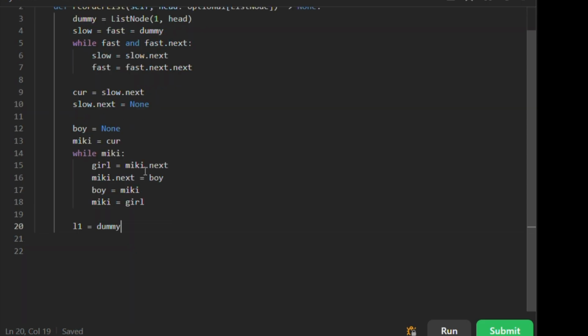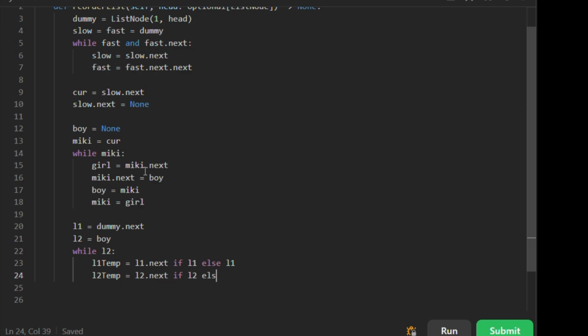Now linked list 1 is at dummy's next, and linked list 2 is at boy. We have to do the computation until L2 is none. Store L1's next in L1 temp if linked list 1 is not none, else just as linked list 1. In the same way, store L2's next in L2 temp if linked list 2 is not none, else just as linked list 2.